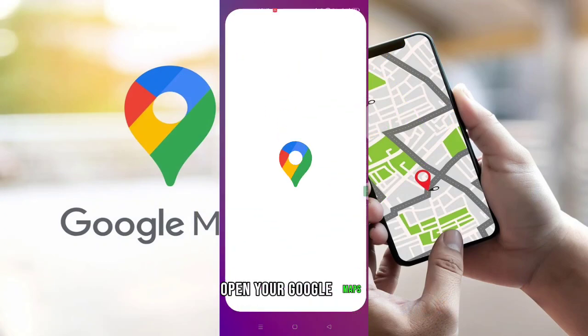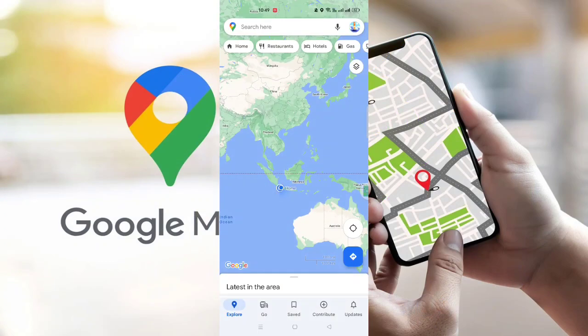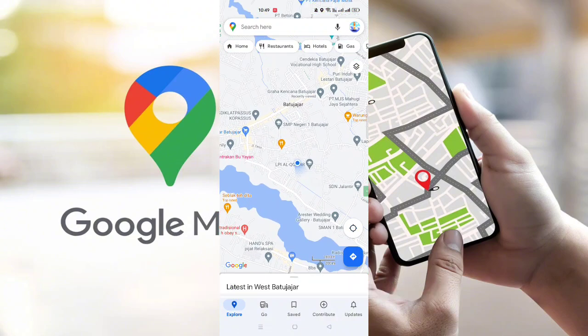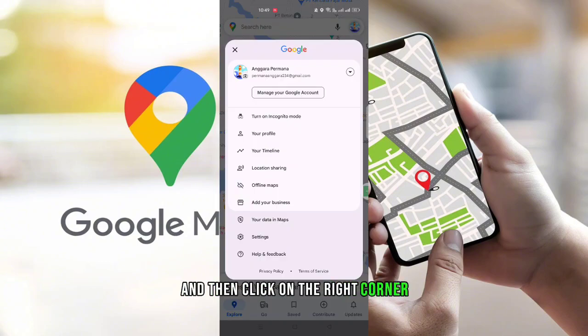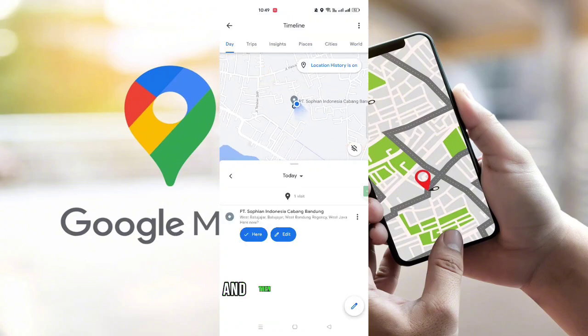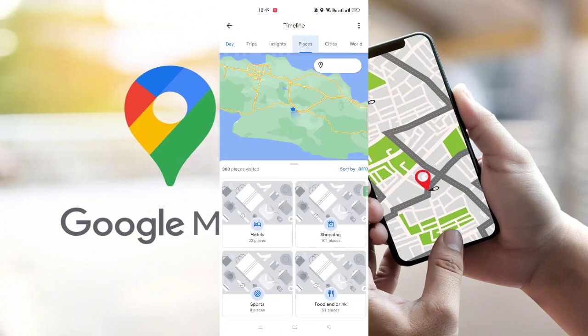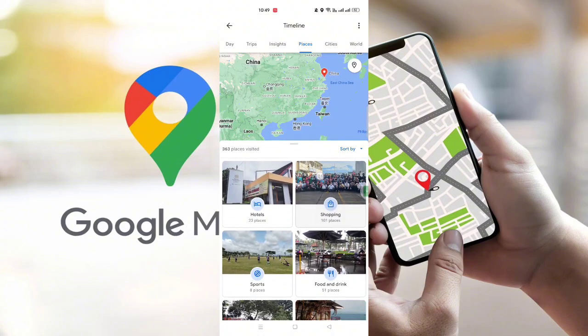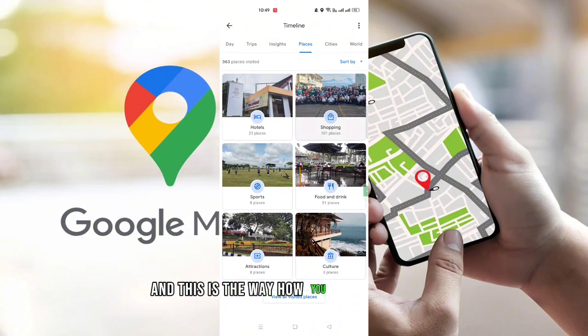Open your Google Maps. After that, as you can see, your location is here, and then click on the right corner, select your timeline, and then select flash. So this is the place you have visited before on Google Maps. And this is the way how you can check flash visit on Google Maps.